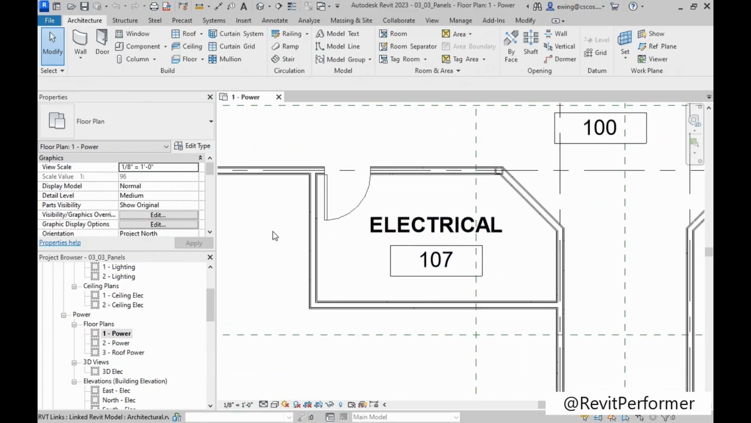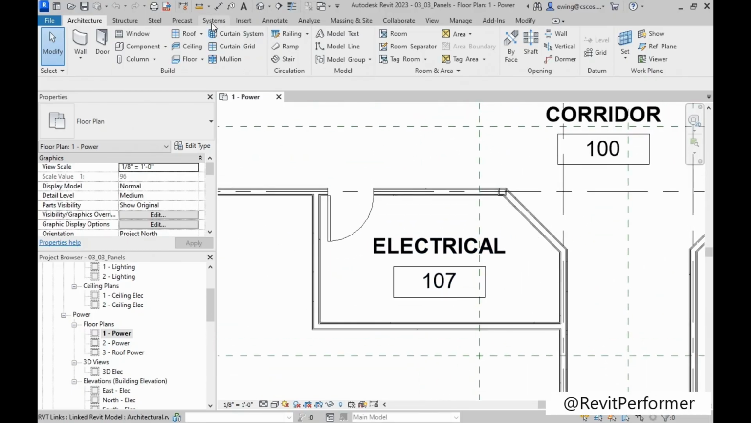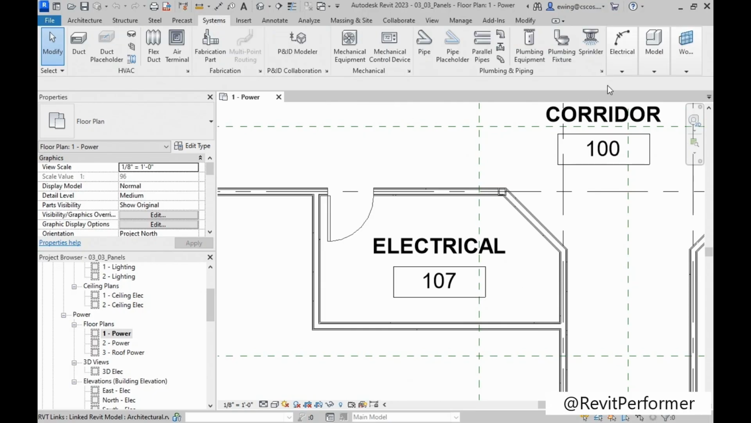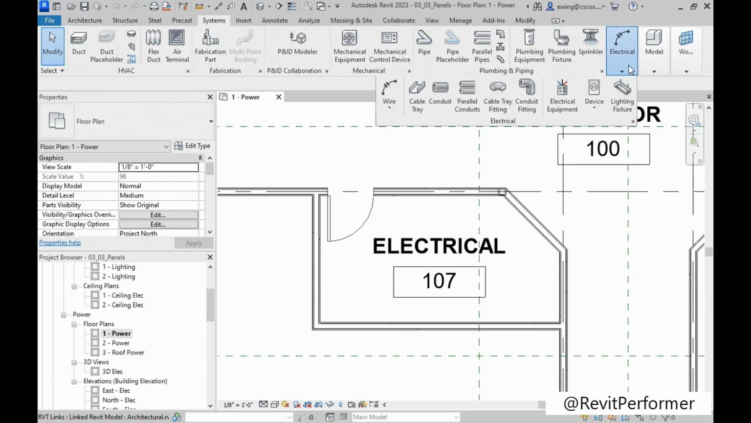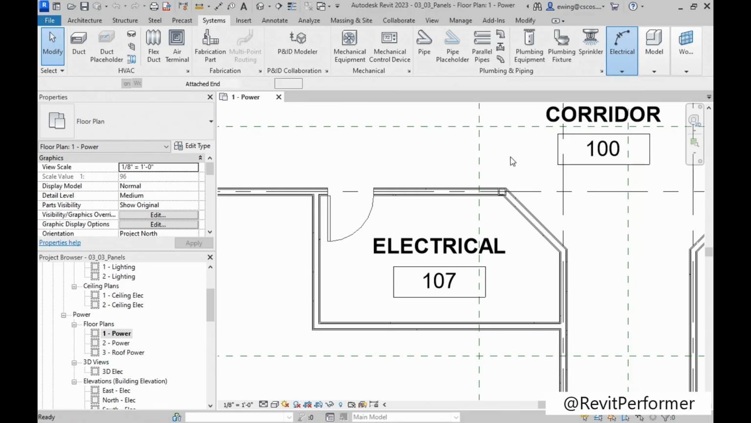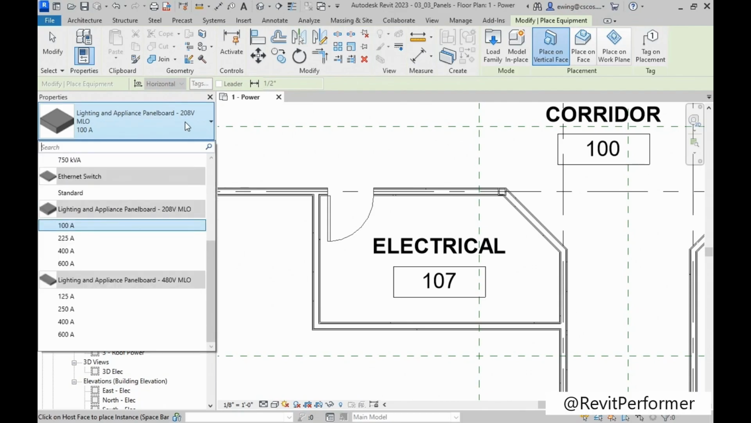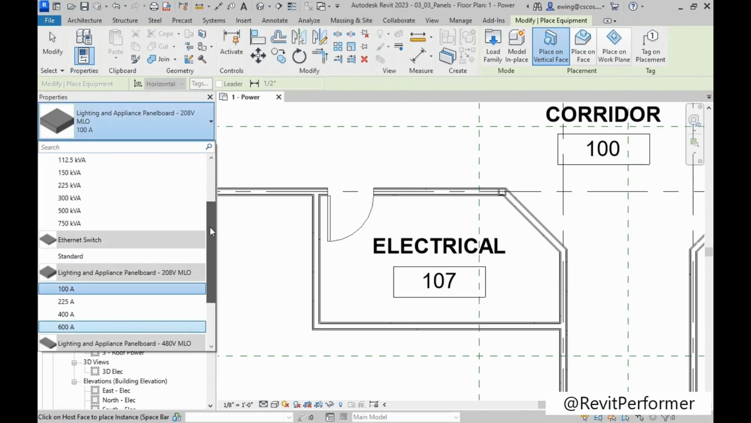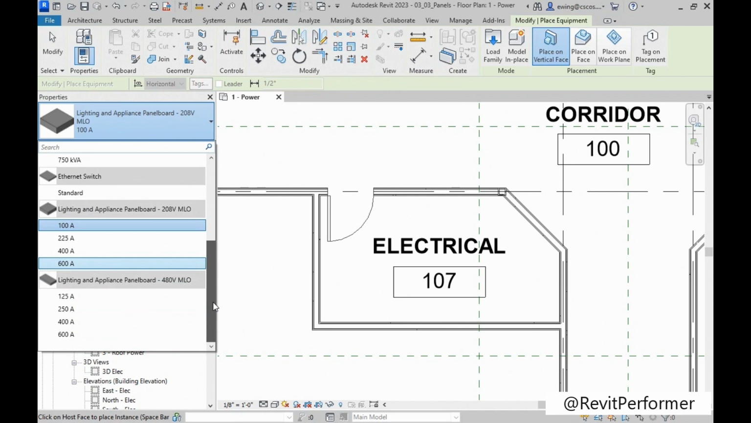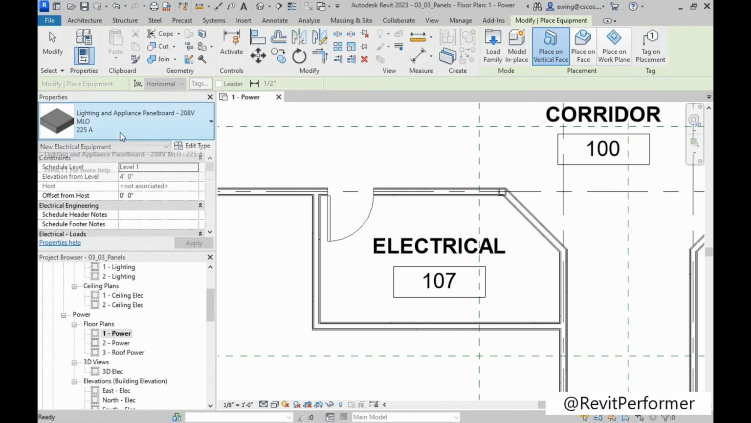That's our electrical room. Let's go to the Systems tab. Let's go to the Electrical panel. Let's go to Electrical Equipment. Lighting and Appliance panel board. Let's click the drop down here. Let's see what we've got. About 208-volt MLO. Let's grab a 225 amp service.